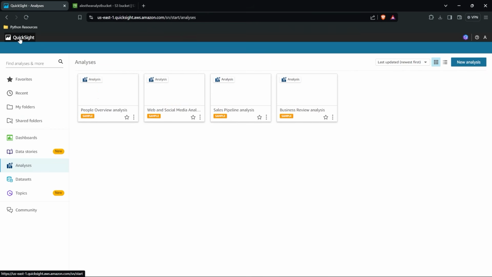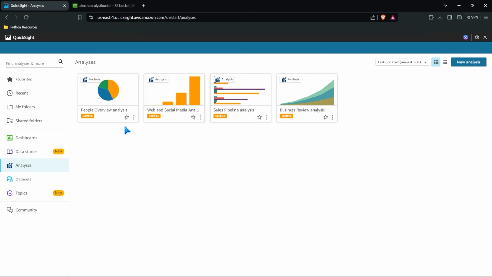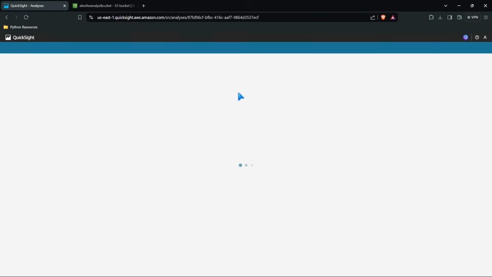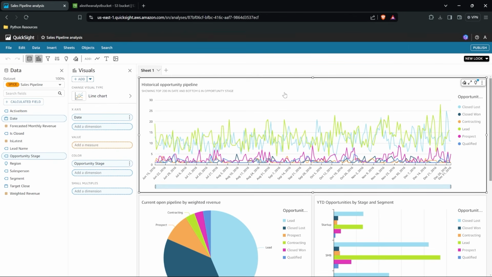Let's go up here to QuickSight. We're going to come on back and take a look at some of these samples that they have. Let's go into this sales pipeline analysis. So right now we're working with sample data, and we're not going to be doing a full project in QuickSight. Really, what we're doing is just seeing how it works, how everything is built out, and how you can customize and build out your own dashboards and analyses as well.